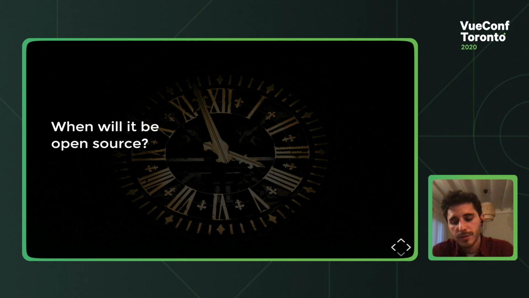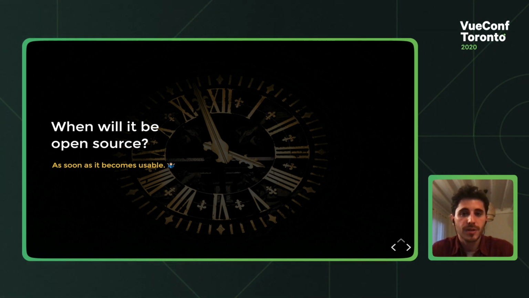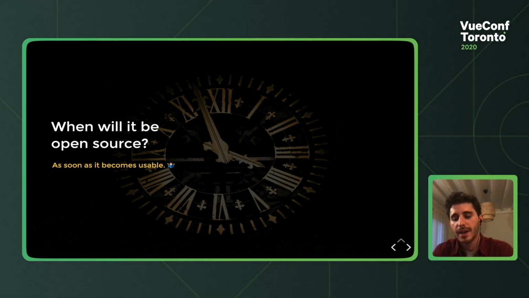When will it be open source? Like I said a few weeks ago, as soon as it becomes usable. We are getting close to something usable. I'm still having issues to fix before. We are opening it to our internal maintainers. They are helping us, and as soon as we have something we can share, we will definitely share with you.